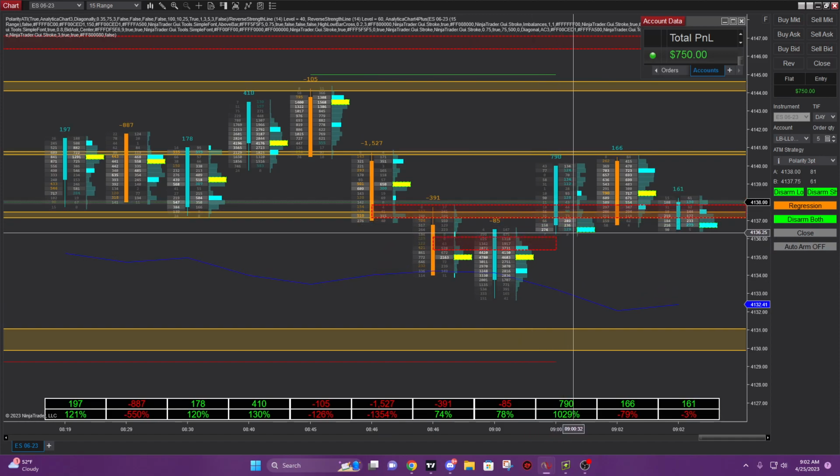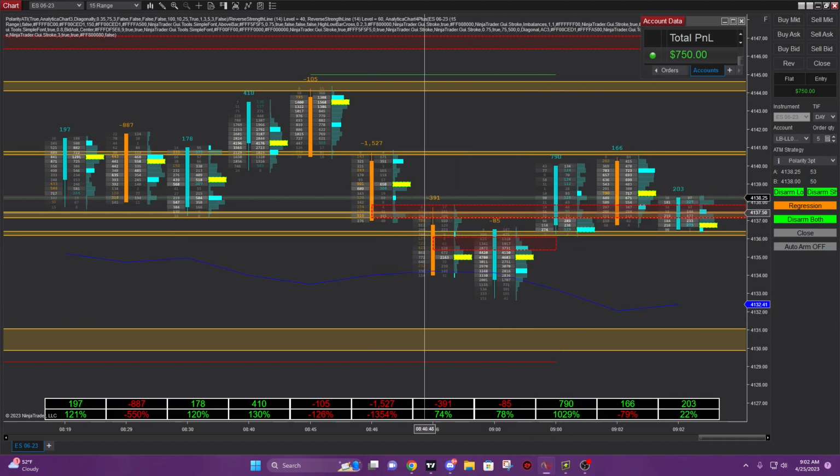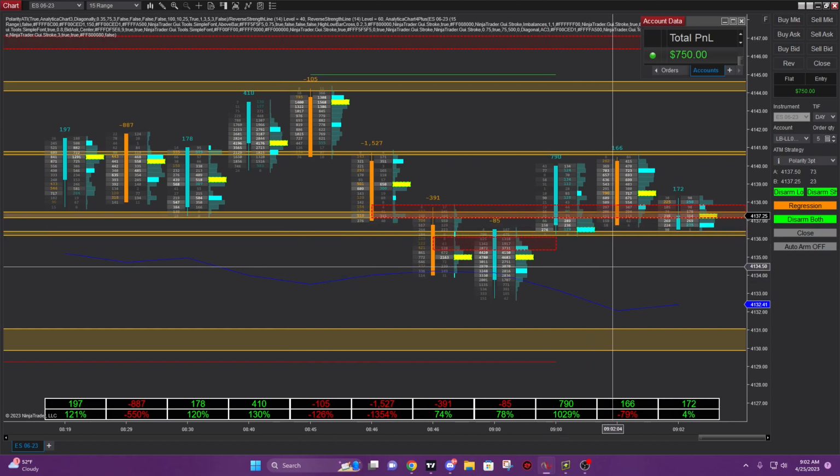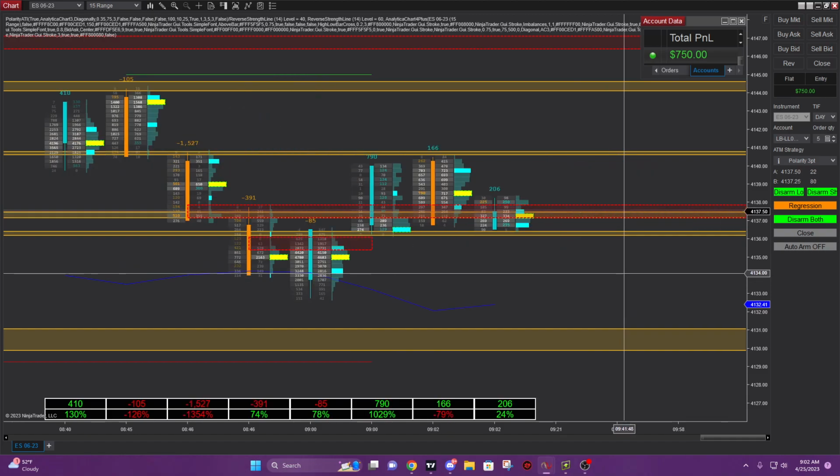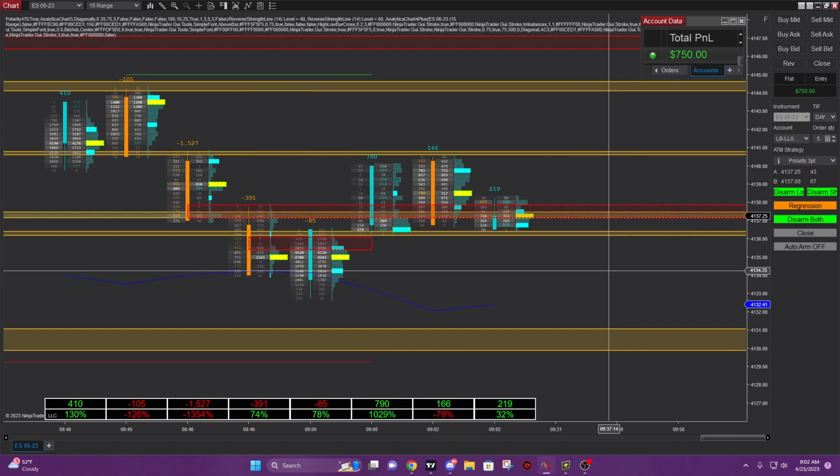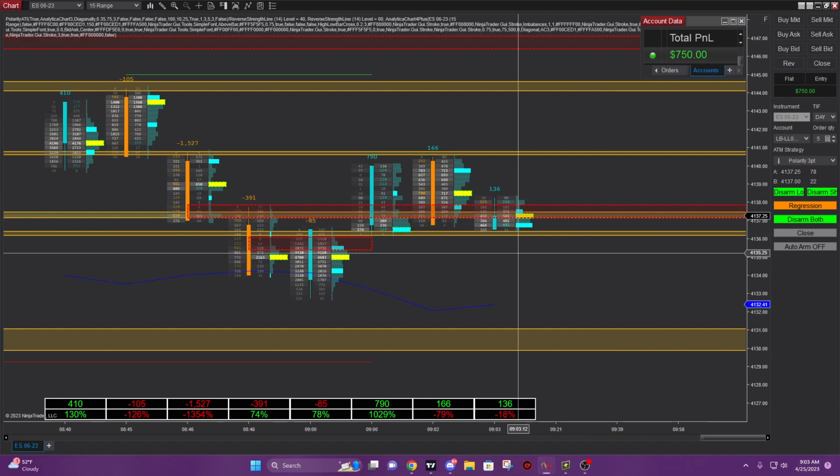Could this be the new range? Yeah, I have no idea. That's pretty messy on the chart. But we're gonna keep it there for now. It's kind of messy, but if we don't get another trade here by probably 9:15, I'll walk away. Very slow morning though.